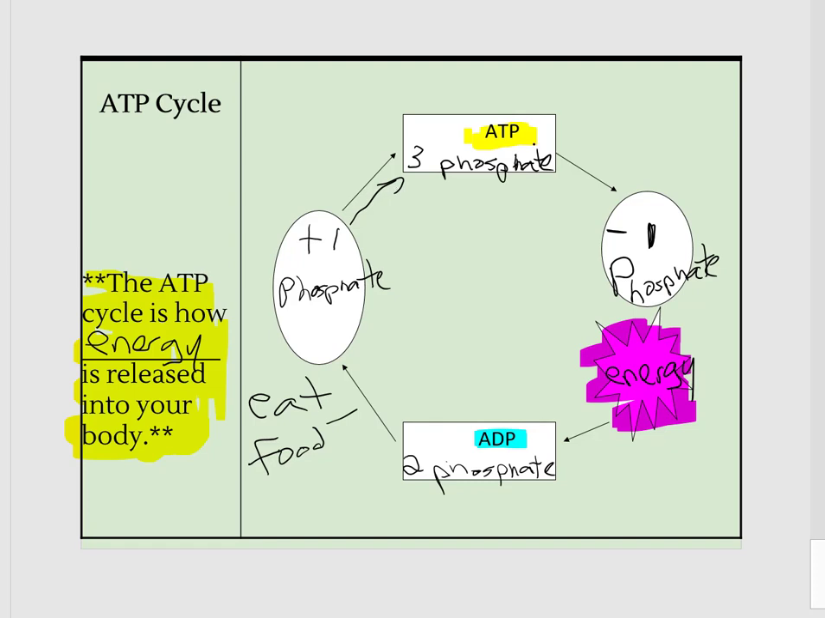So again, we go through this whole cycle. Now again, this is happening in all parts of your body, not just your brain. It's happening in your fingers, your arms, your legs, your stomach, your back, because every single part of your body needs energy.